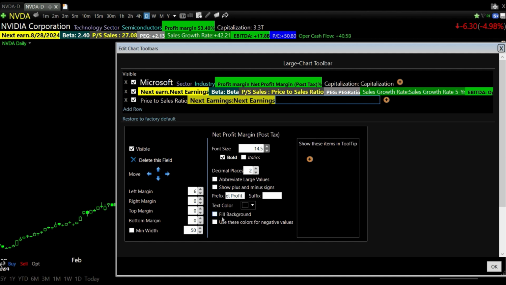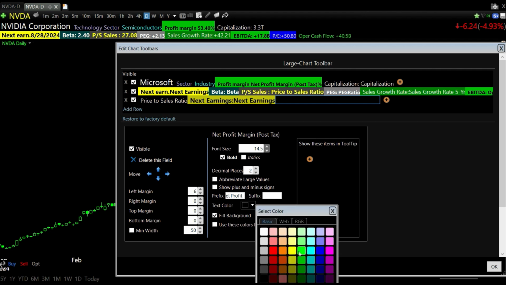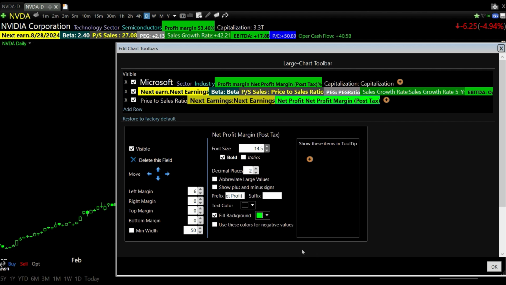Now, I want you to notice something interesting. You can fill the background here, down here. Click on that and make it green. Kind of like how I have it. And here's another great thing.